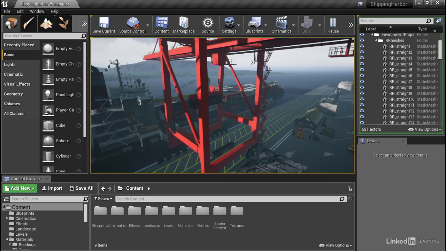And take a note of the different elements within this blueprint that are moving. So there's the crane overall that's moving left and right. Then there's the gantry that's moving forward and back. And then there's the clamp itself that is holding onto the container that's moving up and down.